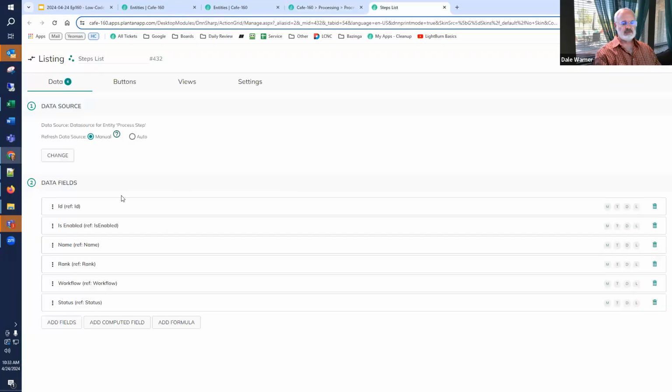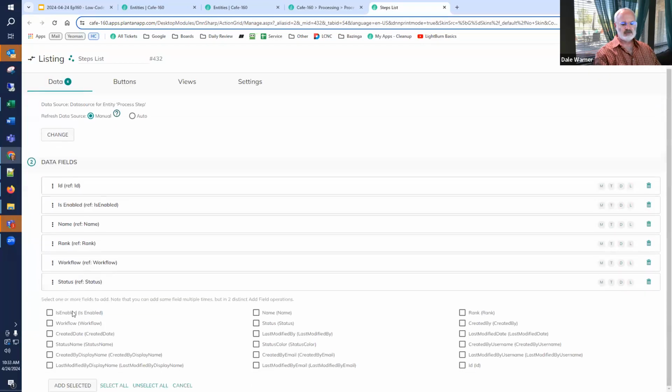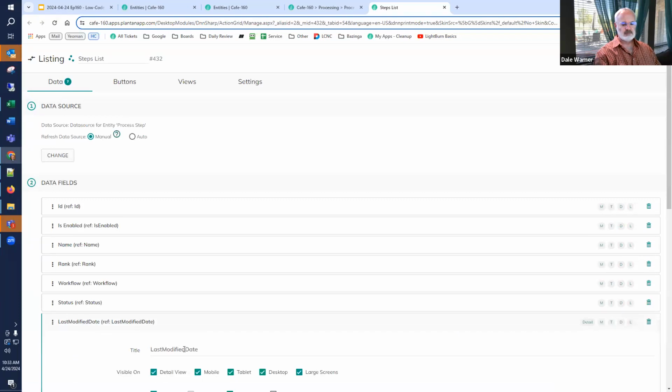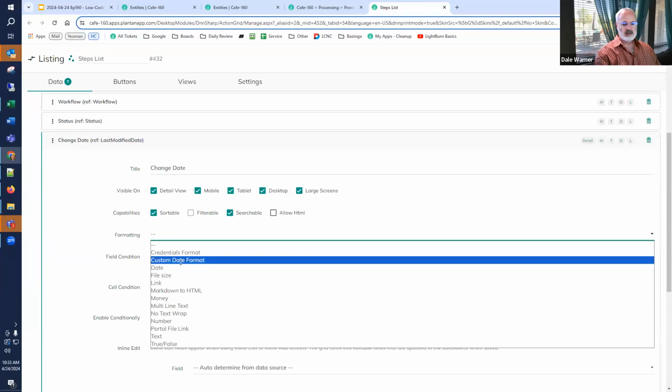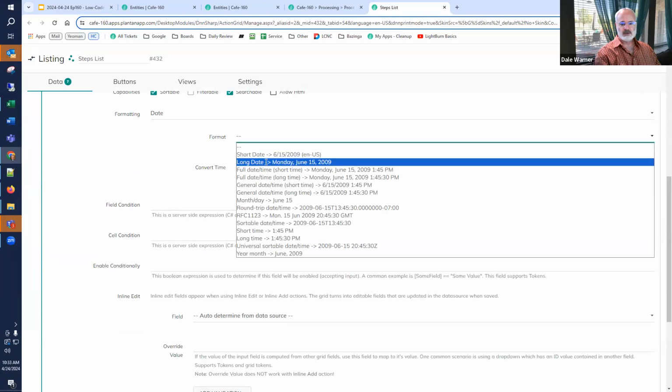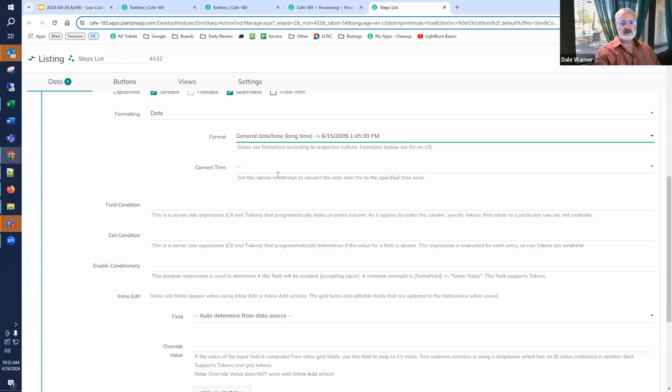Another thing that would be convenient, I'm going to add a field, the last modified date, and that's just going to help us as we see things run. We can see when they ran. We'll call it run date here, or change date. Let's do that. And format it as a date with some date format. So we get some choices here. And so we'll do it like that with converting to my current time.